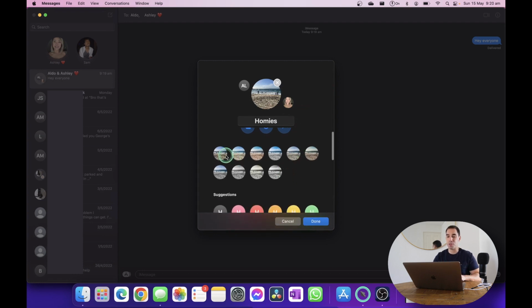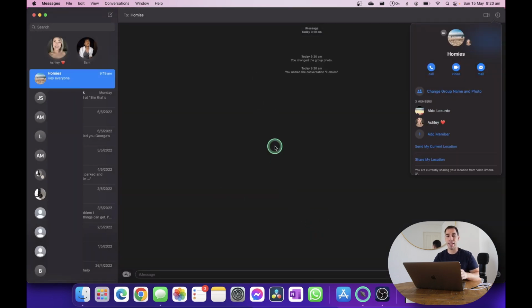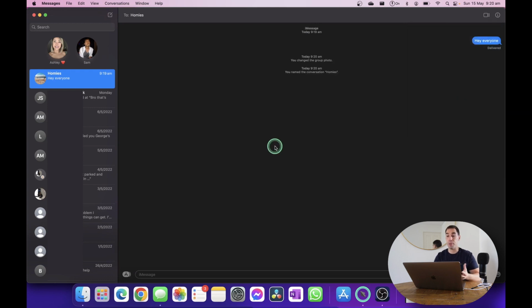And then of course you can scroll down, you have a few options of changing a few preset colors to that photo. When you're happy with it, you hit done. And now, instead of just having our names there, we've got it and it's called homies.